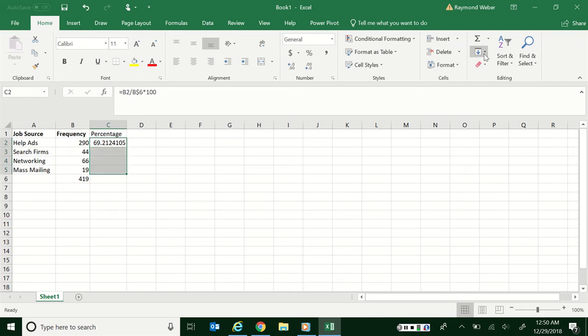I'm going to fill down. You'll notice when I filled down, this B6 didn't change. It's because I put the $ in there. If I didn't put the $ in there, it would have been like B3, and it would have kept going down, and it would have negated what I did.